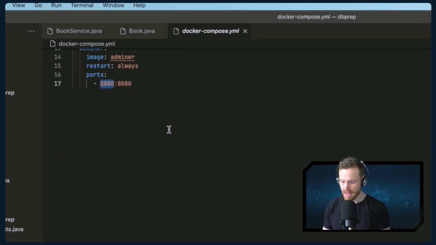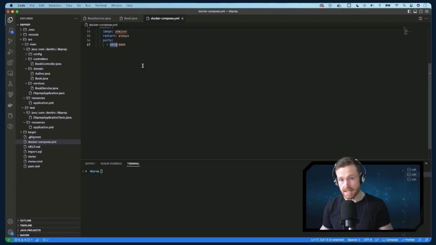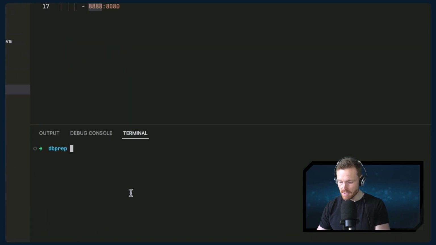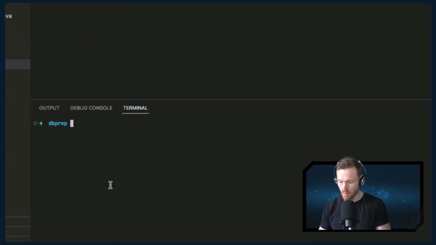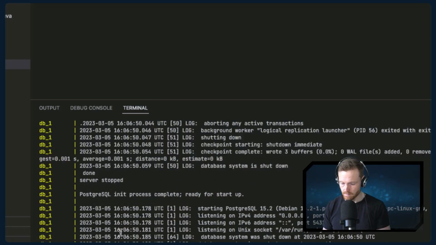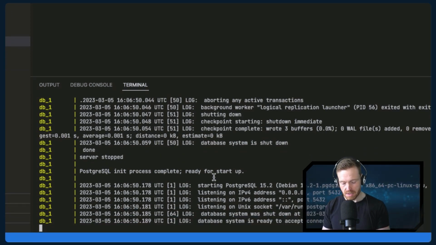We can go ahead and start this in the following way. You need to have Docker installed, of course, and you need to be in the same directory as the Docker Compose file. If we go down to the terminal here, we can simply run docker compose up. Just like that, Postgres has started, and we should be able to hit Adminer in the browser as well. So let's flip to the browser.